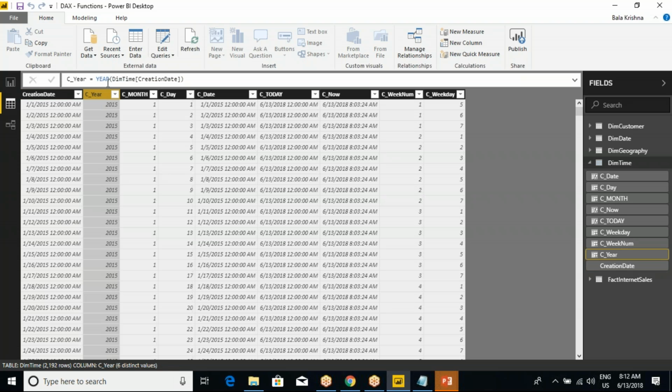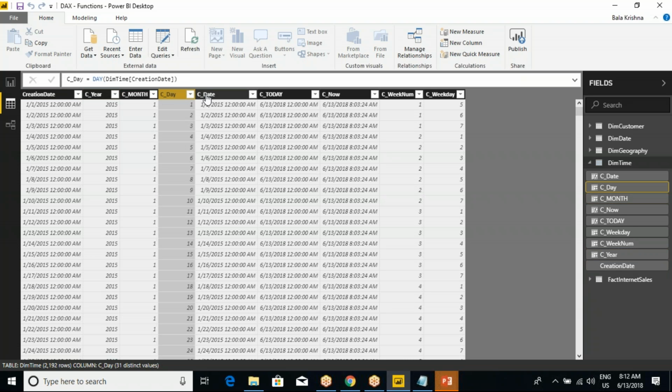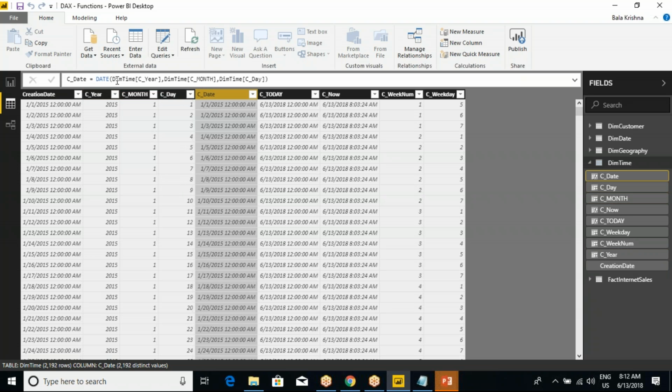the year function, and then the month function. You can see that here, and the day and date functions. This is what I'm talking about. DATE expects three parameters: the year, month, and day. If you know the year, month, and day, you will get a date. That's what they gave as part of the syntax.